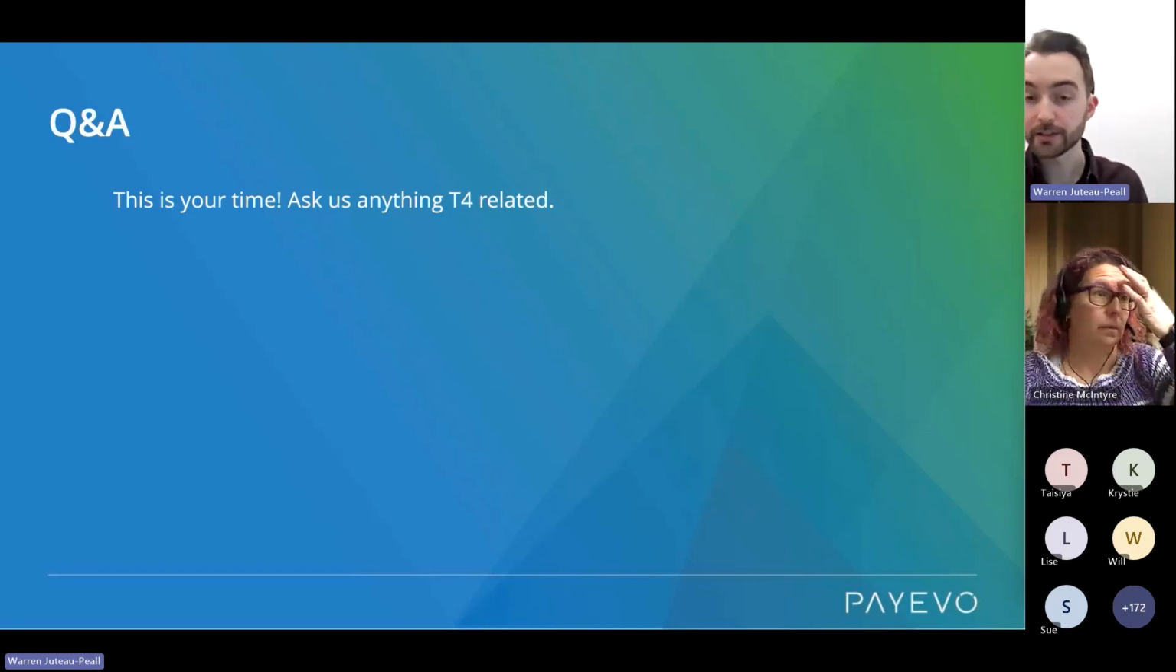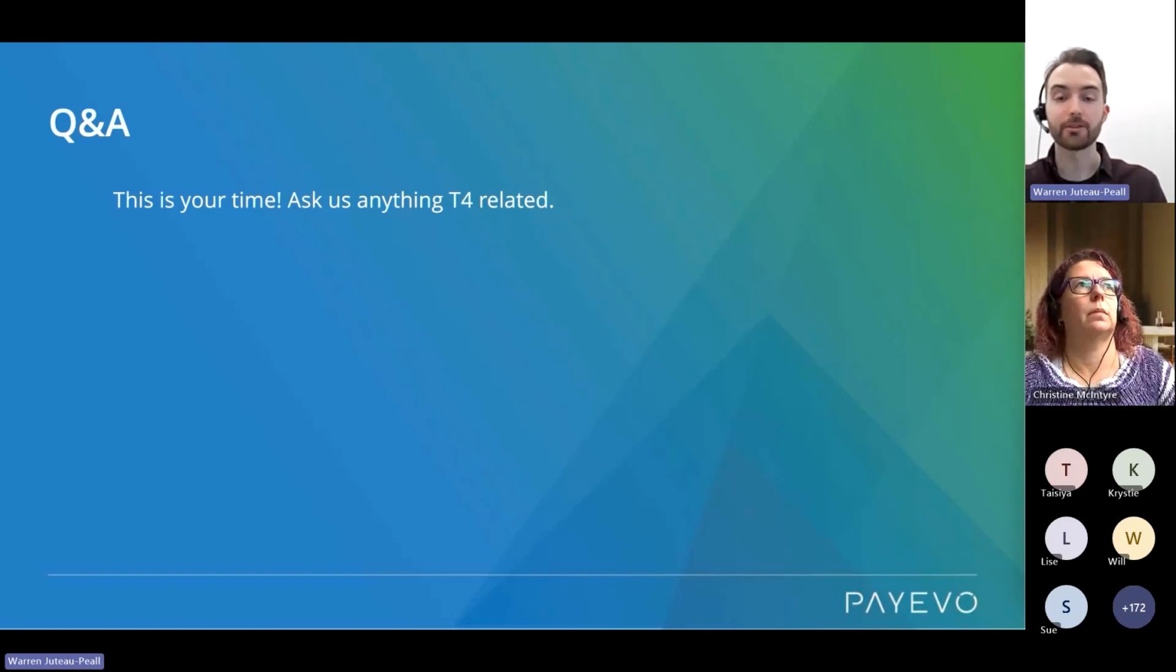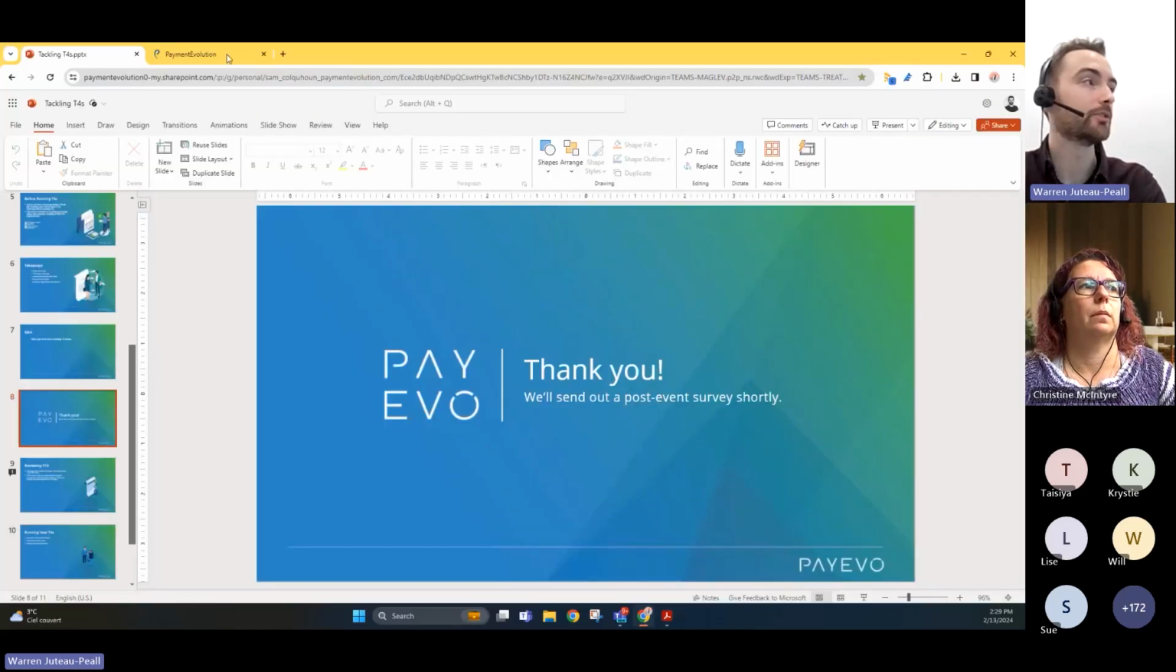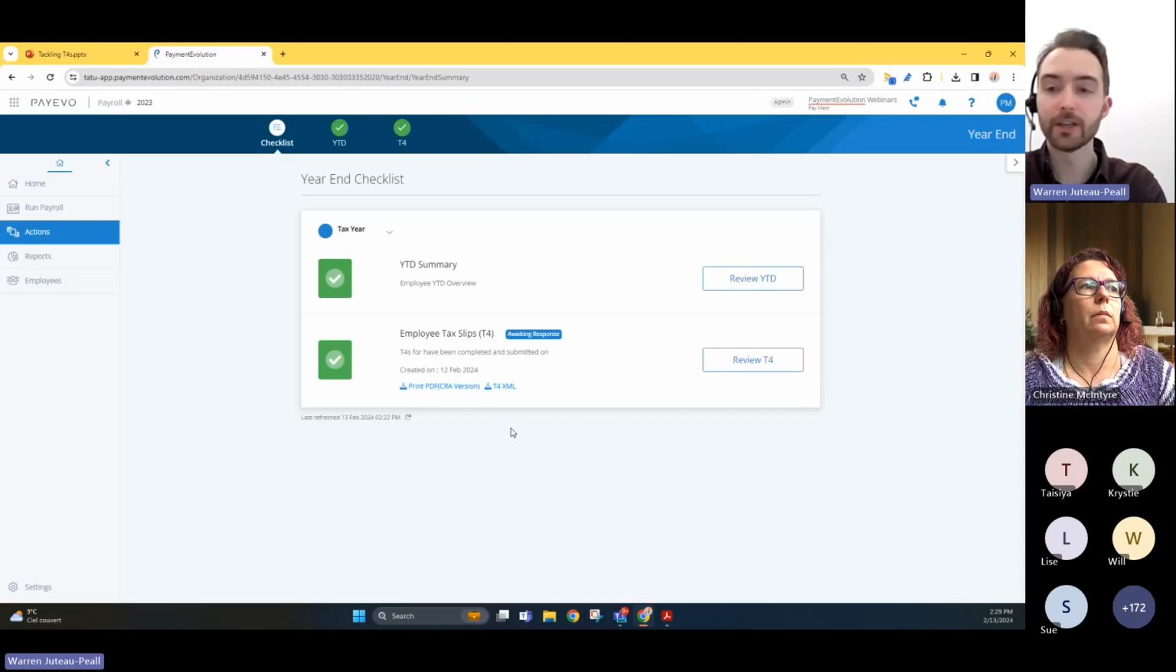And how to file T4As from Payment Evolution. Basically, it's the same process as what you've just seen, except there won't be quite as much. On my account, you didn't really see a T4A option. So let me just go back to the year-end checklist here. If you have T4As or RL1s because you have employees that work in Quebec, you will see the option to generate those slips here. If you only see T4s, that tells you that you only need to complete the T4s. But if you see T4As as well, that tells you that you have contractors that were paid in 2023 and therefore need to issue T4As.